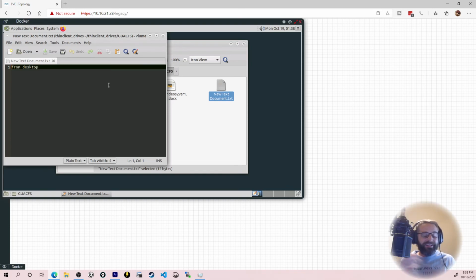So it's just that easy. It's a drag and drop operation. We drag files into the download folder to download them from our web browser. We drag files into the guacfs folder when we want to put them into the EVNG ecosystem. So that's been the Thinclient.